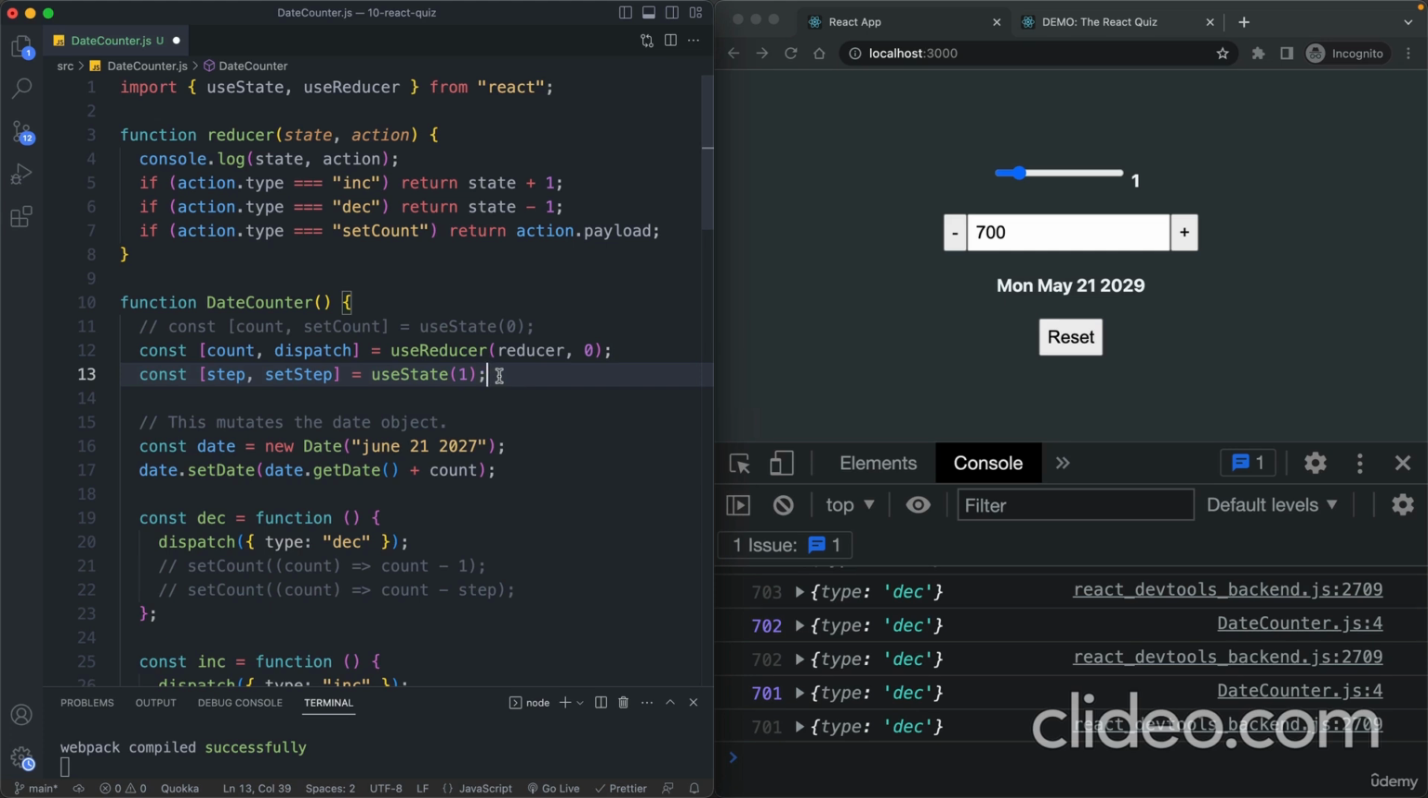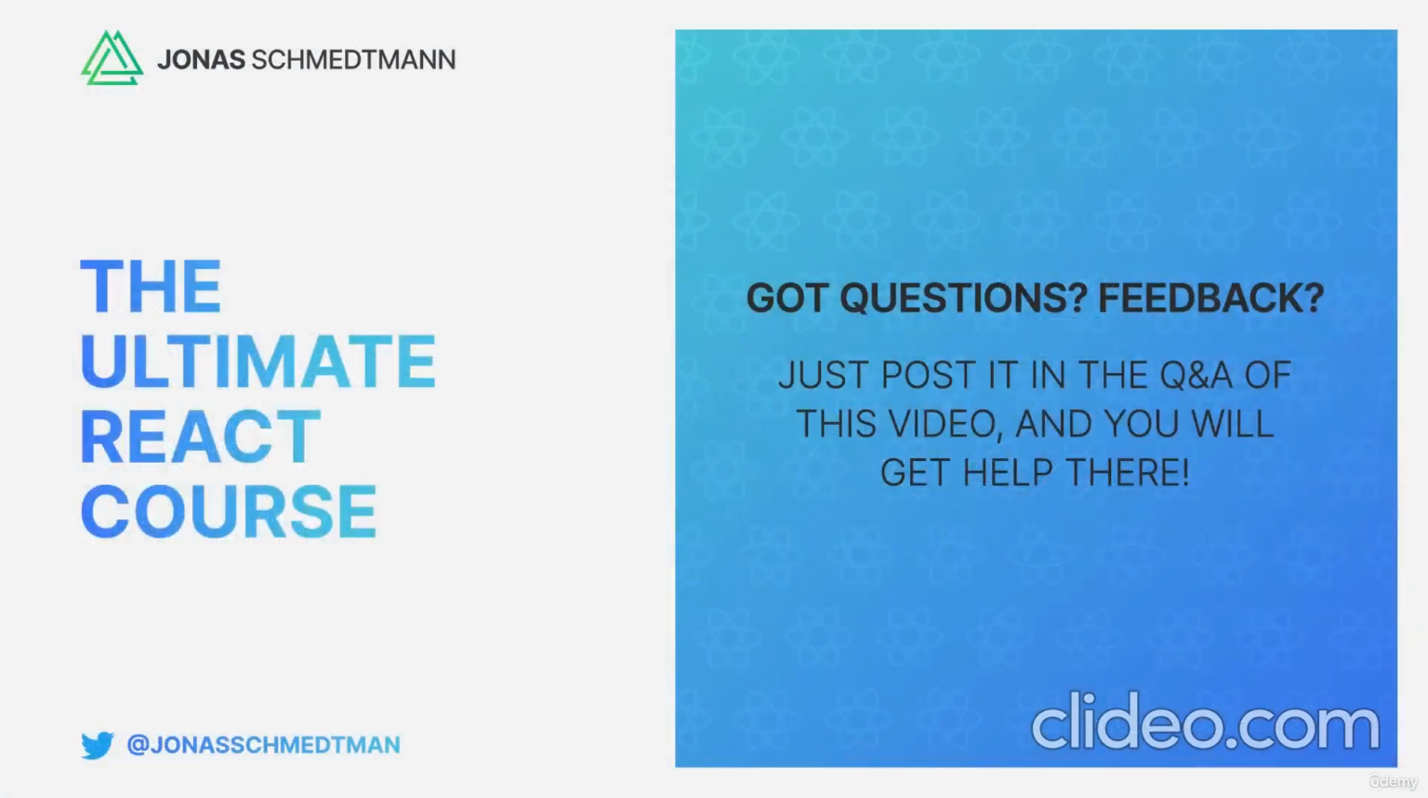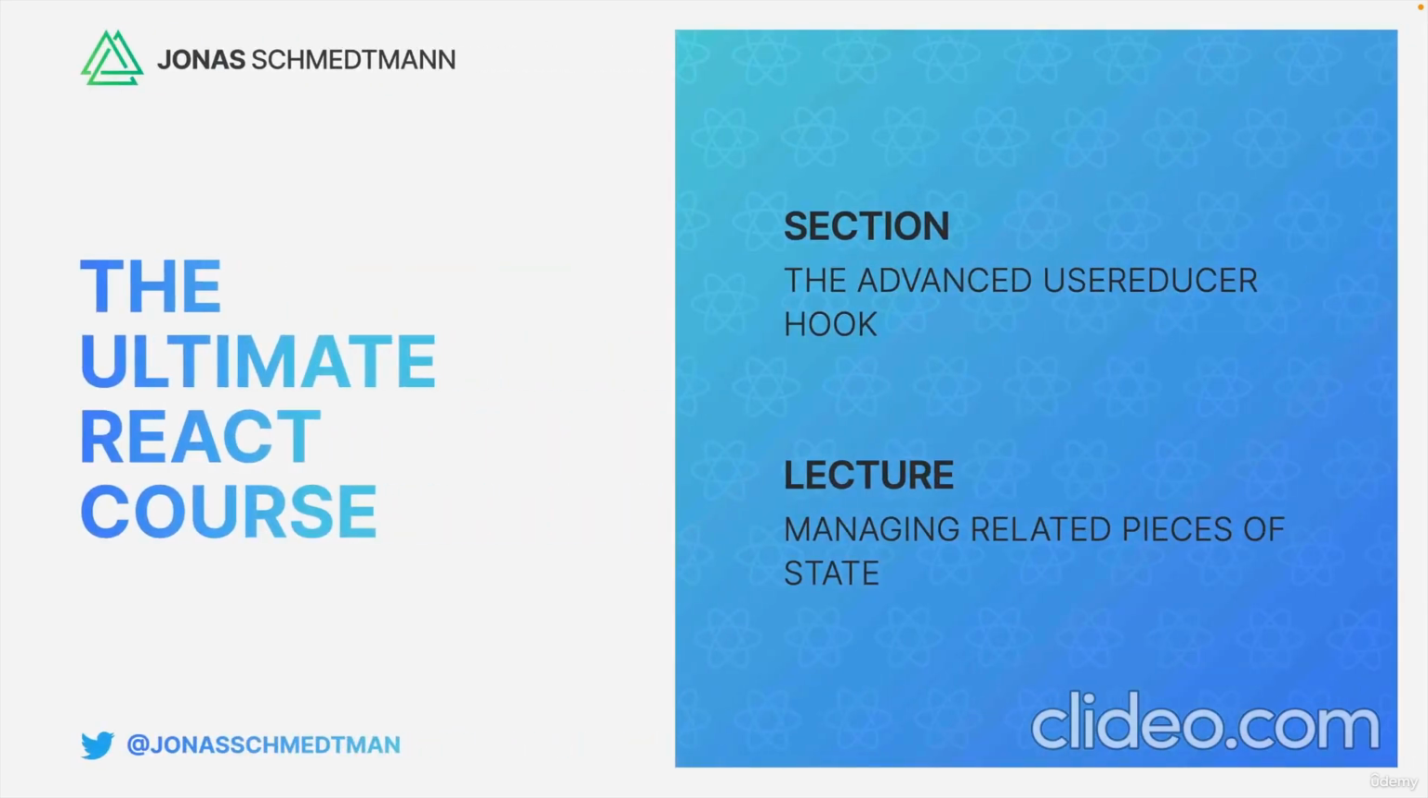Next up, we will also incorporate this step here into our reducer. And so let's do that in the next video right away. Welcome back. So let's now also incorporate the step state into the reducer that we have been building.